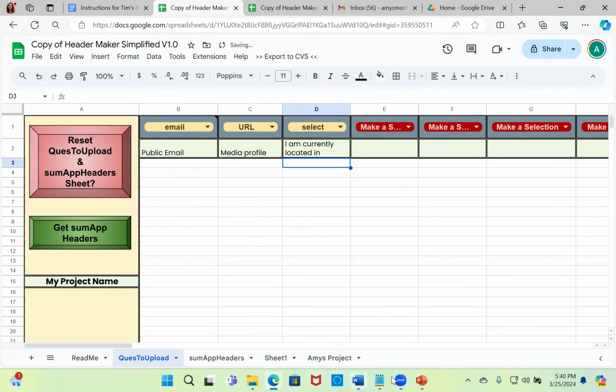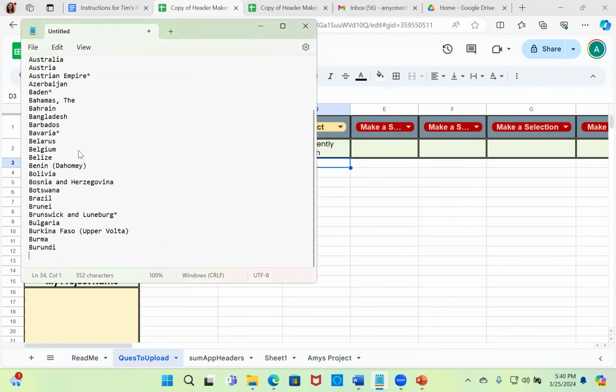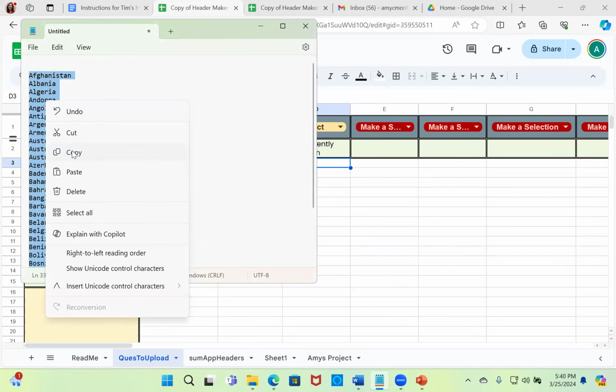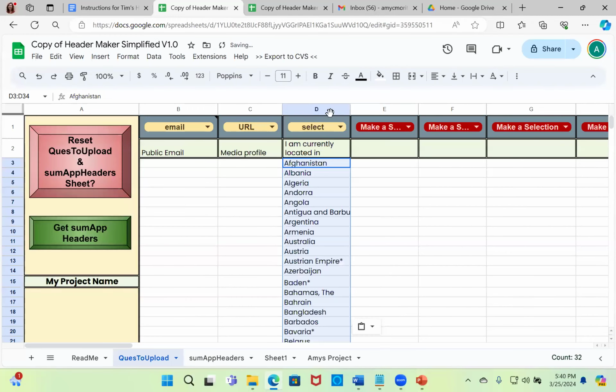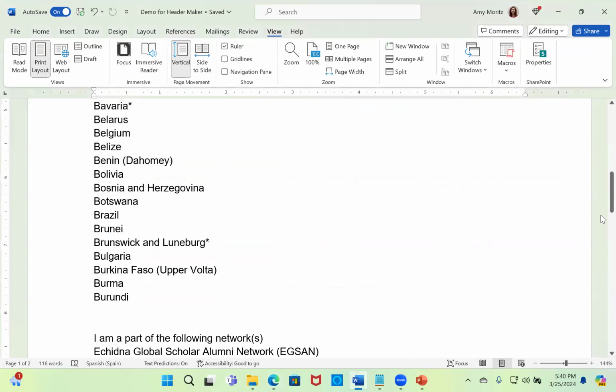So I'm going to undo that and go to Notepad. I'm going to paste all of those countries here, and I'll get all those funky characters out. I want to do a copy and come back. Now it should paste cleanly. All right, and let's see, I've got just a few more questions. Let's grab these.